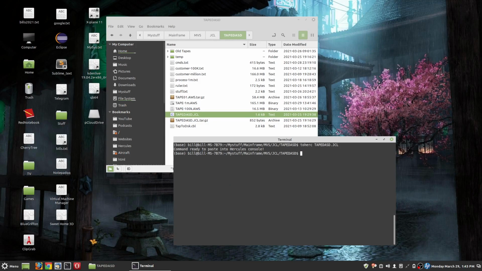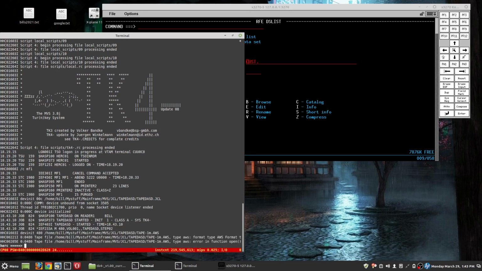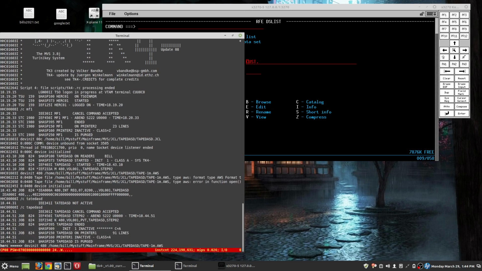This creates the tape. If I paste this in, you can see it does a device init, instead of device init on 00C, it does a device init on 480 with that tape file with 1,000,000 records in there, the AWS file. So I'm going to hit enter. We'll run it again.